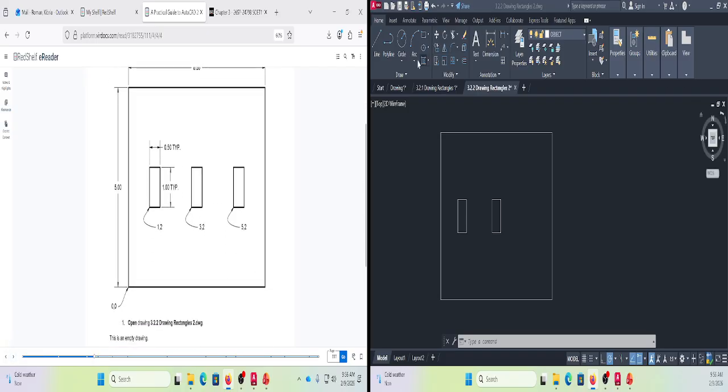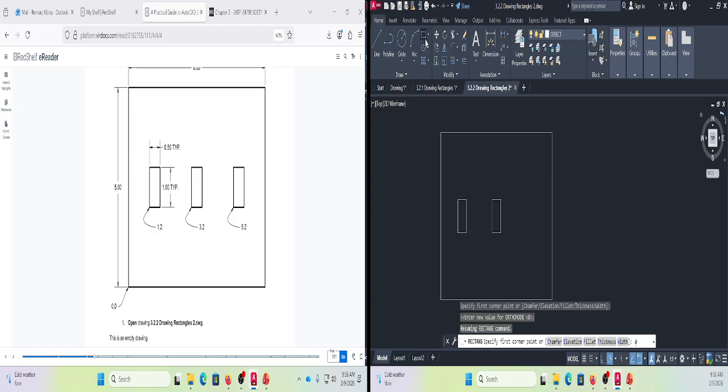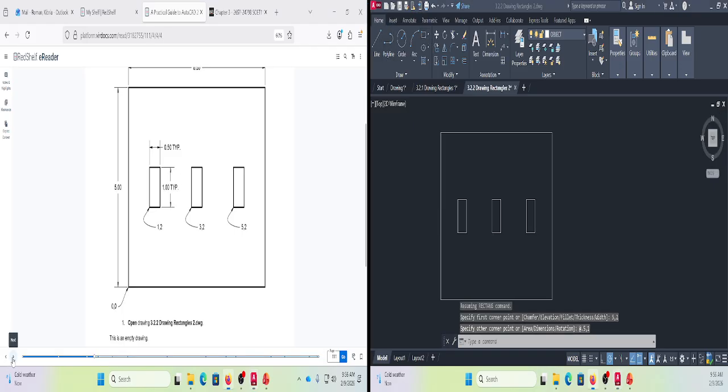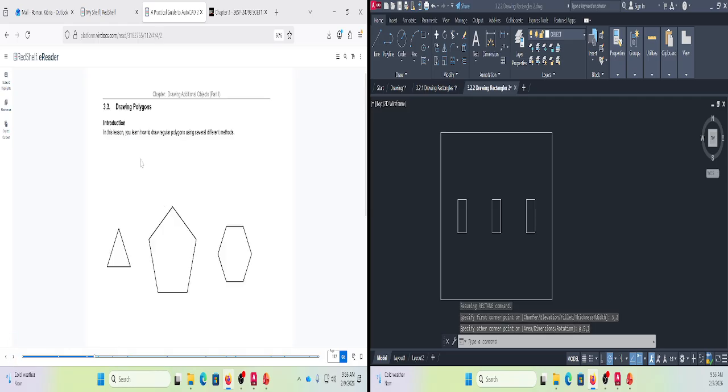So the third one is the rectangle, and I'd like to specify the first point, which is, they gave you 5, 2, and then the other point should be specified as 0.5, 1. Alright, the third one is done. So then I'm going to move on here. Okay, so, drawing a polygon.